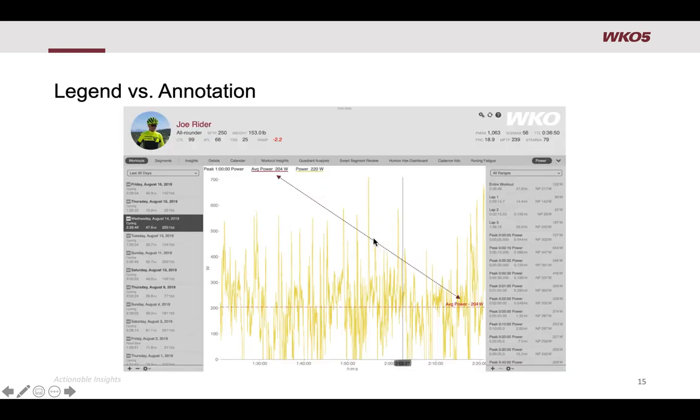So basically, here is legend versus annotation. I created a simple chart. Yellow is power. I used red so you can see it is average power. Now, average power is a single number, right? It's the average power of this workout. So the reality is, the average power of this workout is 204 watts. But if I have it in the legend, if I'm scrolling here, or here, or here, it's always going to say 204 watts. So do I really want it up here? Maybe, maybe not. So you could check or uncheck to have it in the legend.